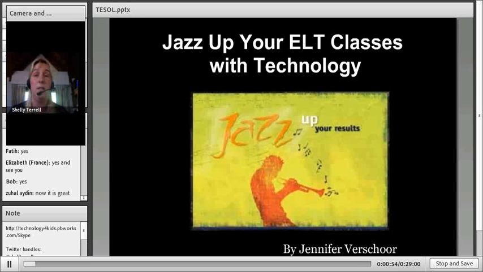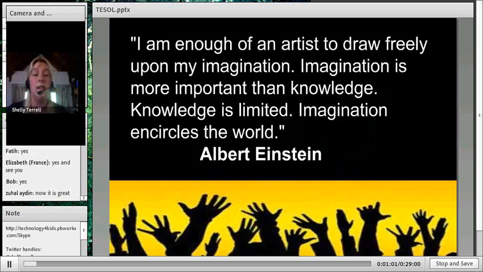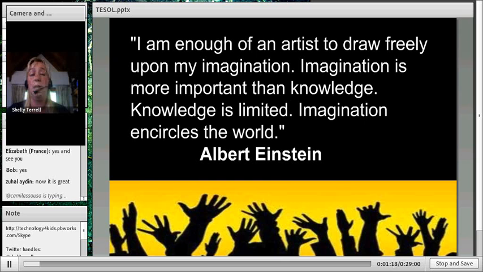Now let's start off with this quote by Albert Einstein, who says, "I am enough of an artist to draw freely upon my imagination. Imagination is more important than knowledge. Knowledge is limited. Imagination encircles the world." Now, I'm sharing this quote with you because I truly believe that in the moment that we are integrating technology, we as teachers can become really creative.